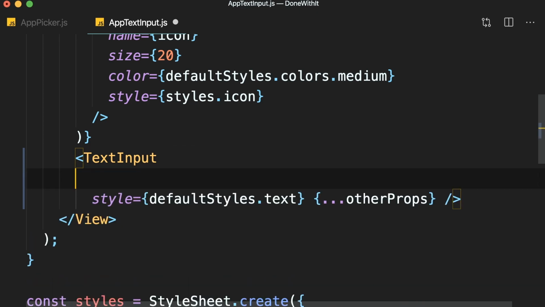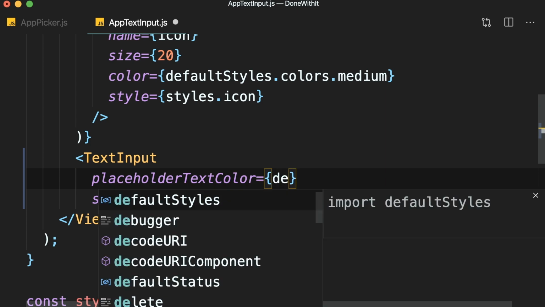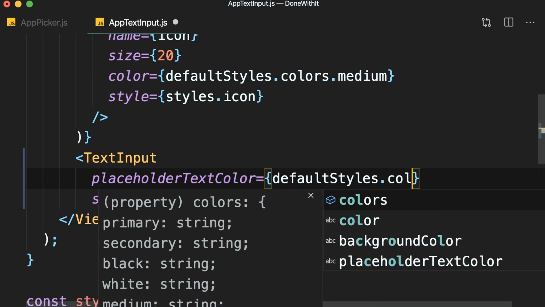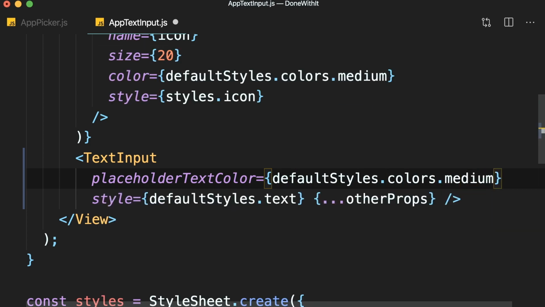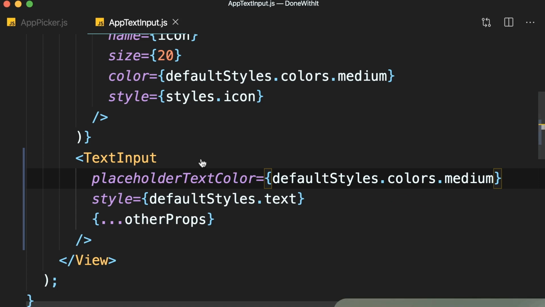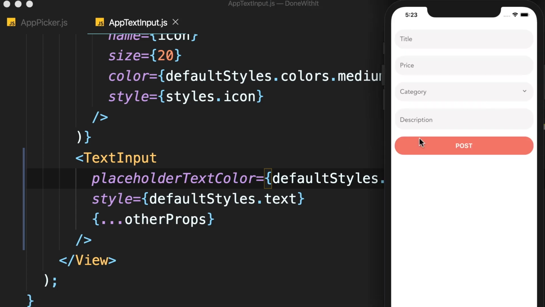So placeholder text color. We set this to default styles.colors.medium. Again, this is the benefit of having a color palette. We can reuse these colors in different components. So save. And here's the final result. Beautiful.